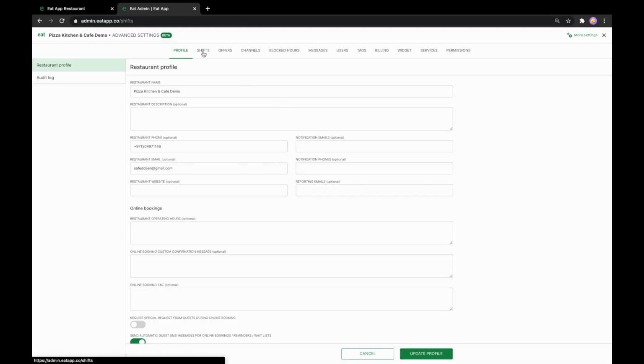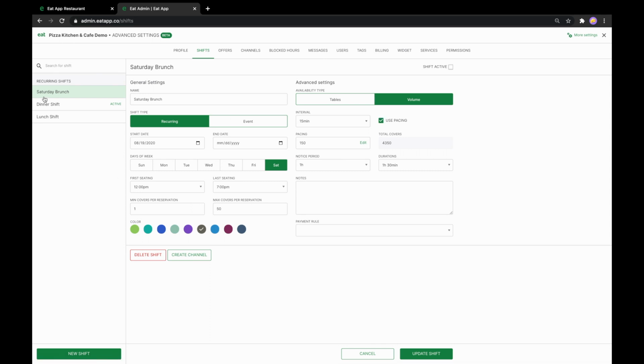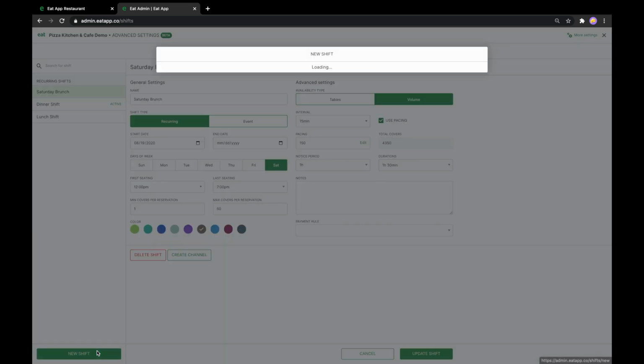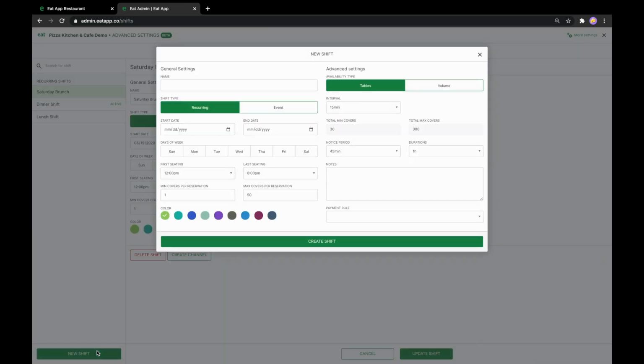From here, you'll be able to see all your current active and inactive shifts on the left-hand side, while on the right, you'll be able to adjust and fine-tune individual shifts to your liking. Let's quickly go through how you typically set up a shift in EDAP and what the different options mean for your restaurant. The name field is where you'd give this shift a name.